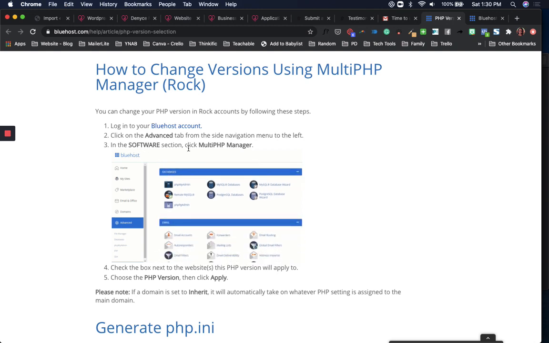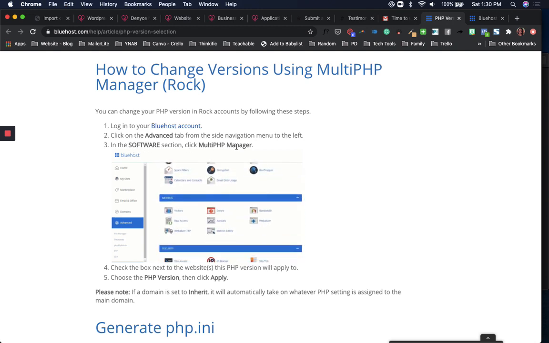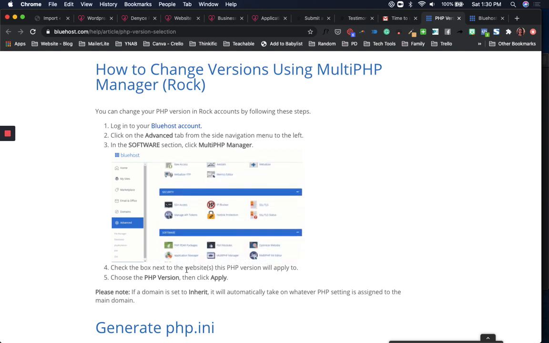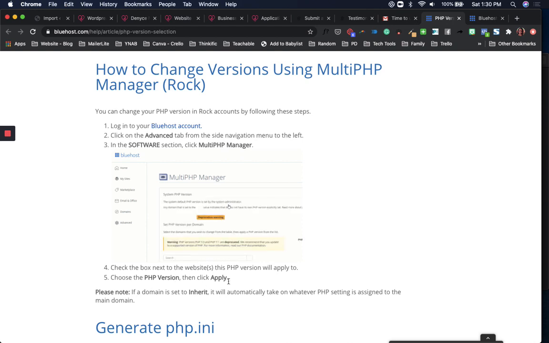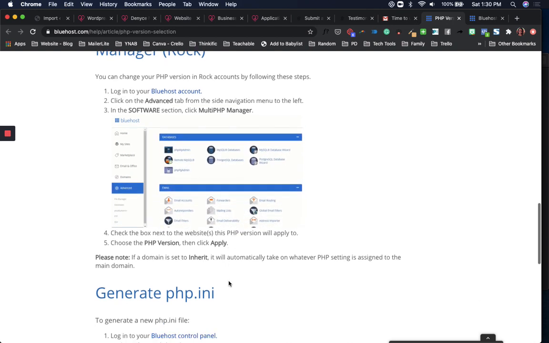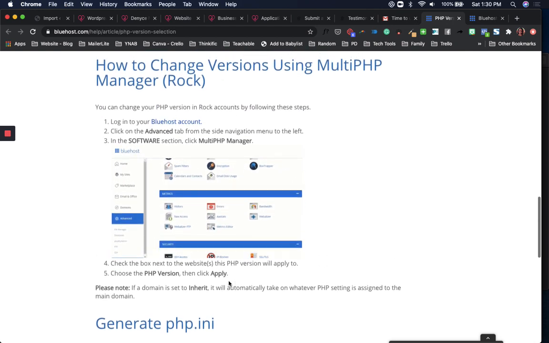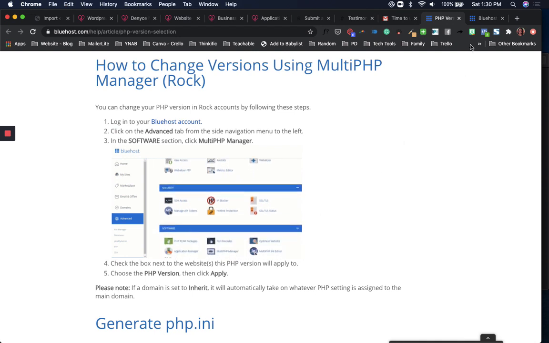In the software section, click Multi PHP Manager. Check the box next to the websites the PHP version will apply to, and then choose the version you want and then apply. So here's what we're going to do. We're going to do that.